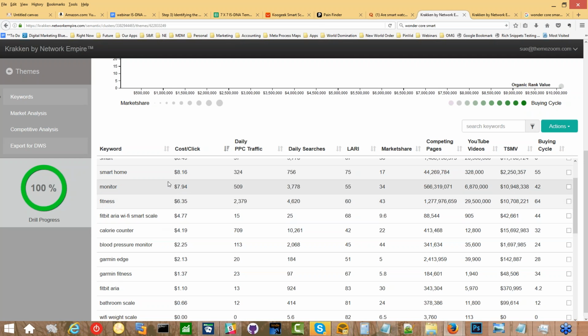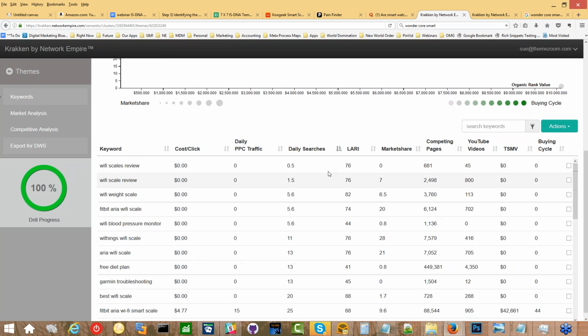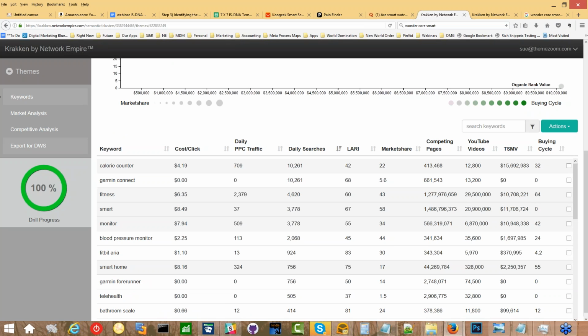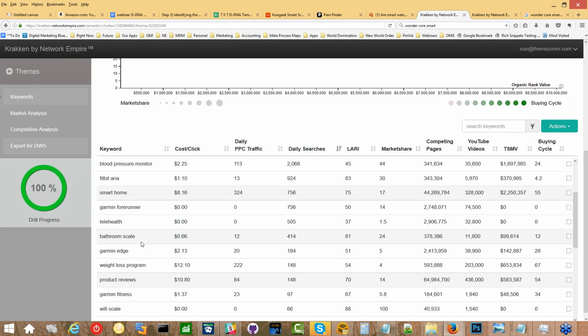Right now this is sorted by cost per click. The other thing I would sort by is searches. And typically, out of the first 10 keywords, I'm going to grab at least 5 of them if they're particularly pertinent to the market that I want to attack. So Garmin Connect, if that's got something to do, probably not. Fitbit, Smart Home, Garmin Forerunner, Bathroom Scale.